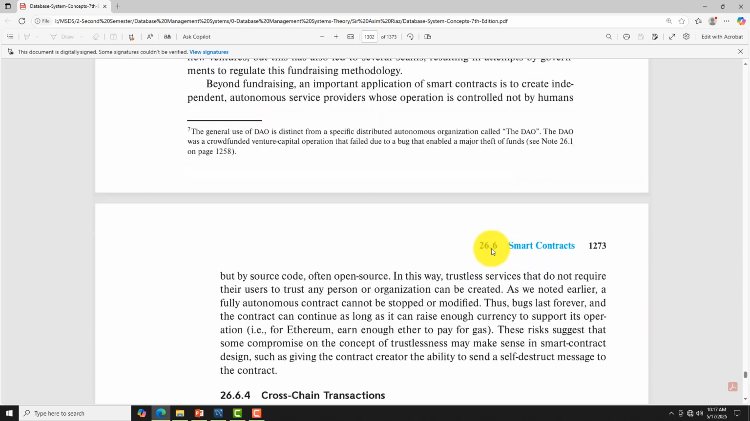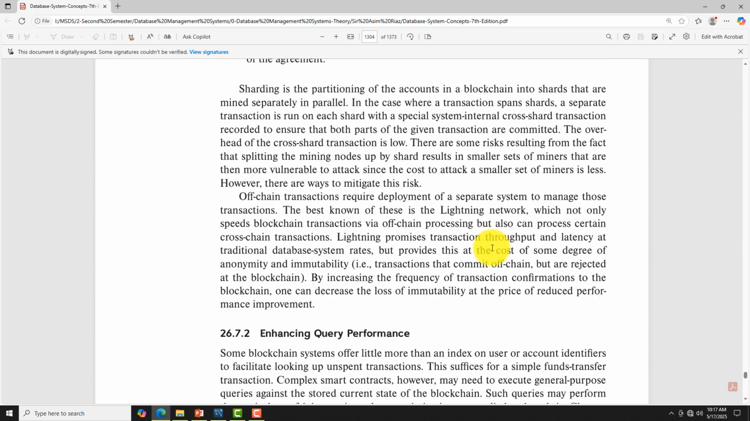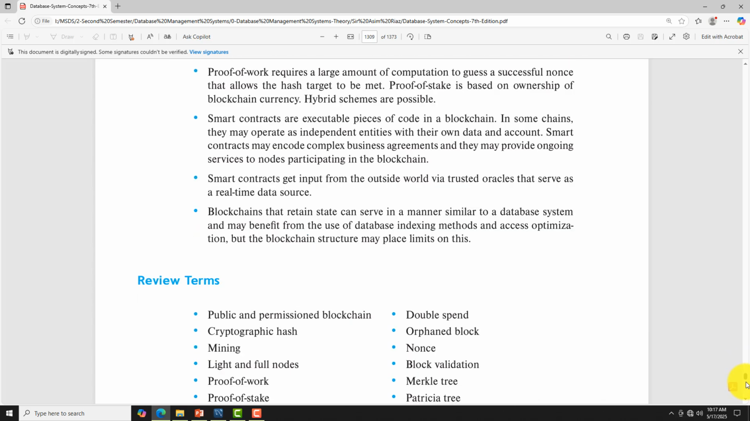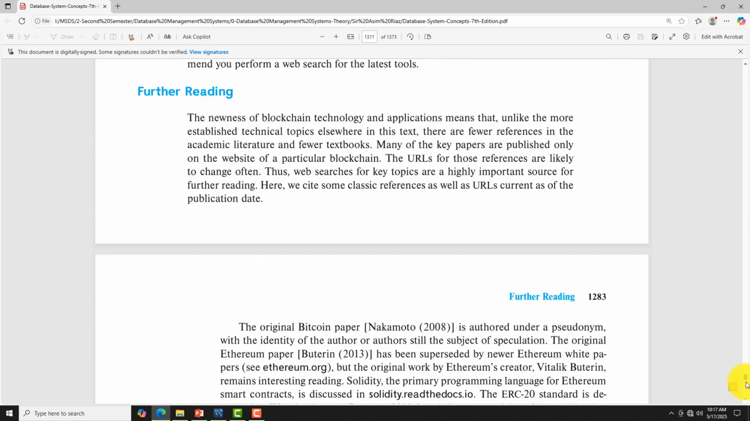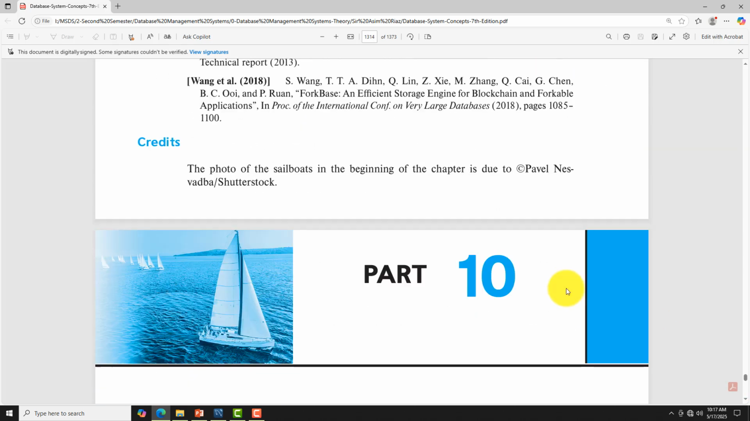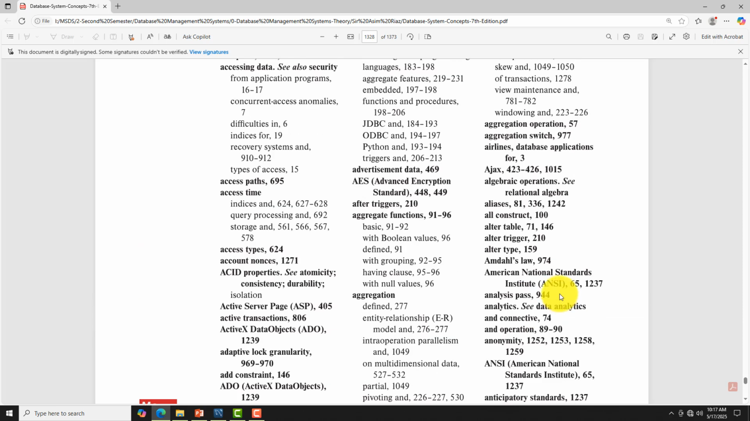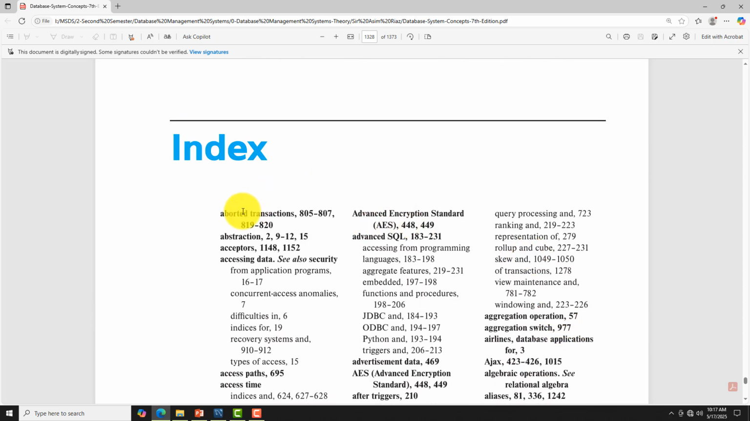Let's suppose, as I showed you a bit earlier, here is the index. So you can find this topic on page number 805 and 807.